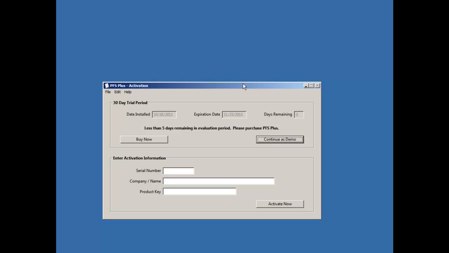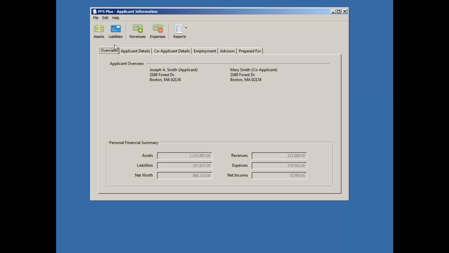When you start PFS Plus for the first time, you will see the activation screen as shown here. You can use PFS Plus free for 30 days before you will be required to activate. For now, we will click the Continue as Demo button. The next screen you will see is the Overview screen, which displays the applicant information.